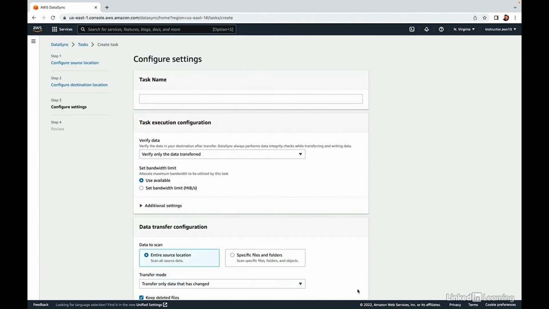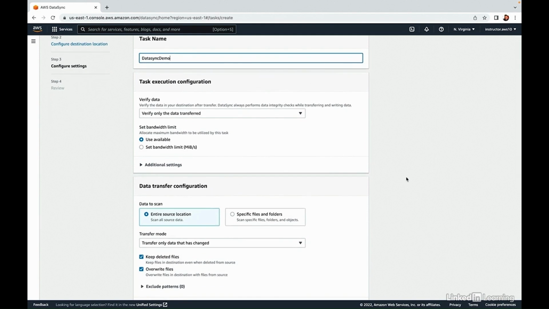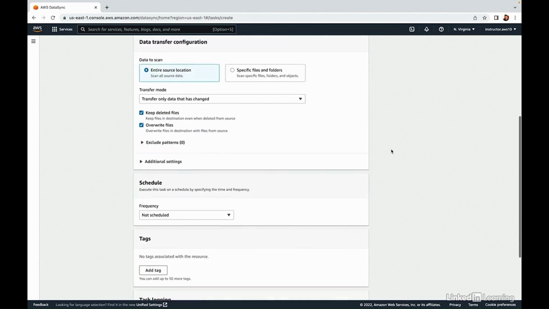And now we've got two locations. We'll create the task. We'll call this DataSync Demo. And take a look through the options here. You can see that there is a step here where DataSync will verify that the data was transferred correctly. You can see you can choose here whether to scan the entire source for all files or if you want to drill down into certain locations. We'll keep those at default.